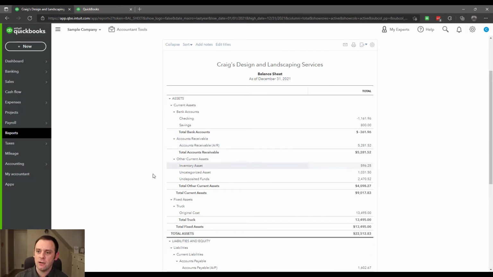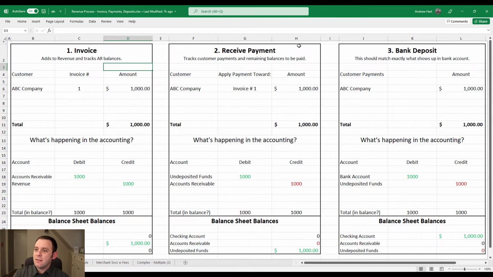Before we get too far into this, I just want to bring this up here. This is what I call the revenue process, okay? This is when you invoice your customers and they pay you at a later date. You track the invoice in accounts receivable, you receive the payment, and then deposit that. Those are the three major steps you can see up top, and if you want to pause the video and see what else is happening here, there's stuff moving and shaking all over the place.